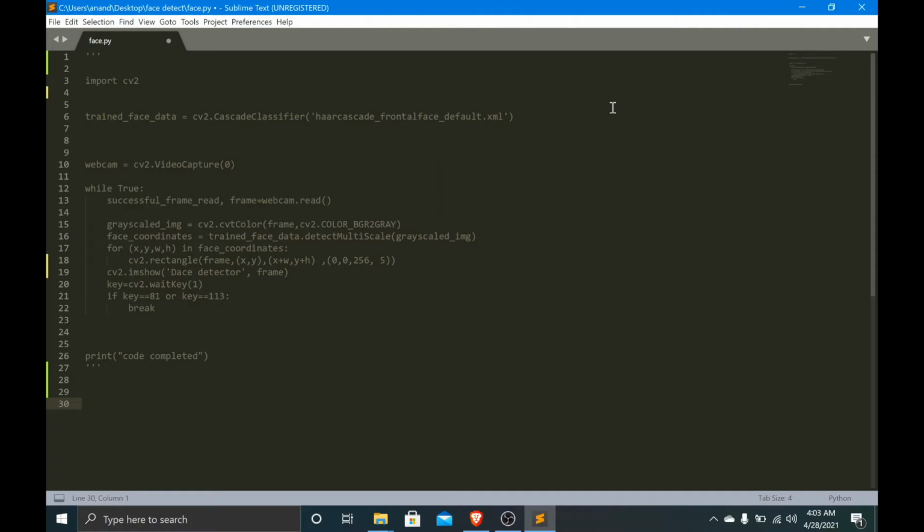Okay, so here we have the code. Now before you get intimidated by this code, I'm going to go through it with you line by line and tell you what every line does. First, let's take these 3 lines. Import cv2 imports the OpenCV module into Python. Now, trained face data. Like I told you, we're not going to train our own data. We are going to use the data that was already trained by the OpenCV group.